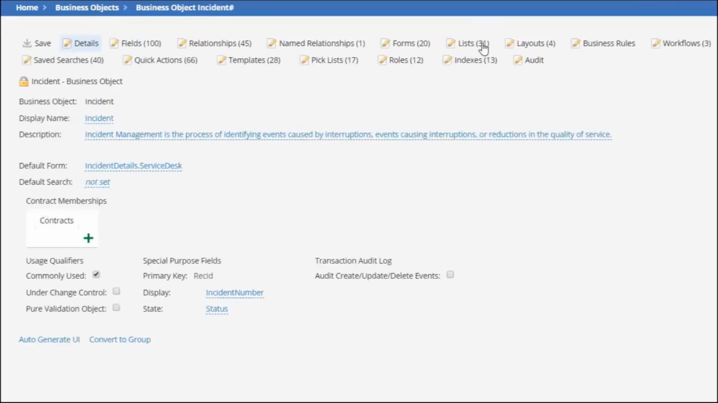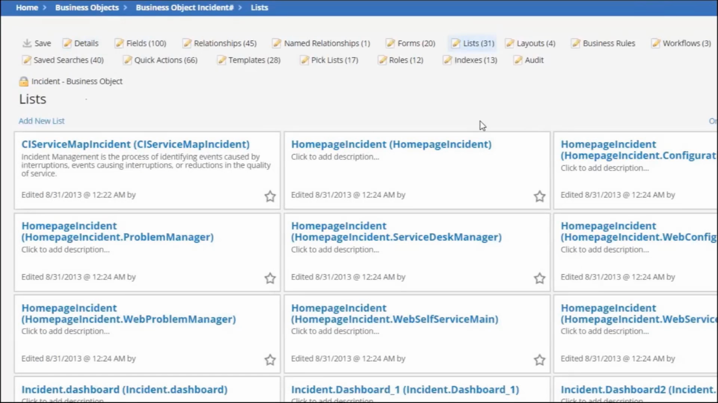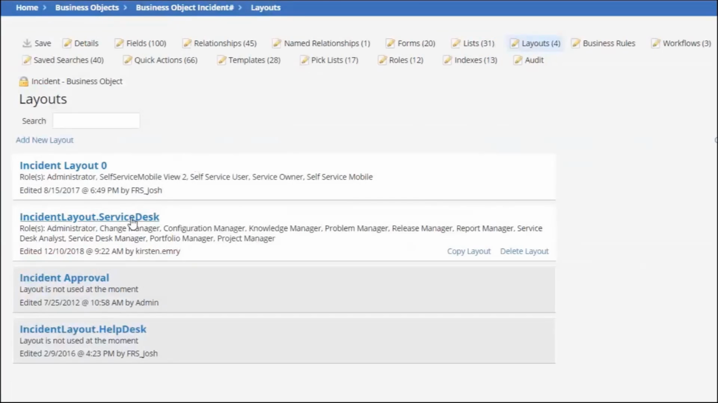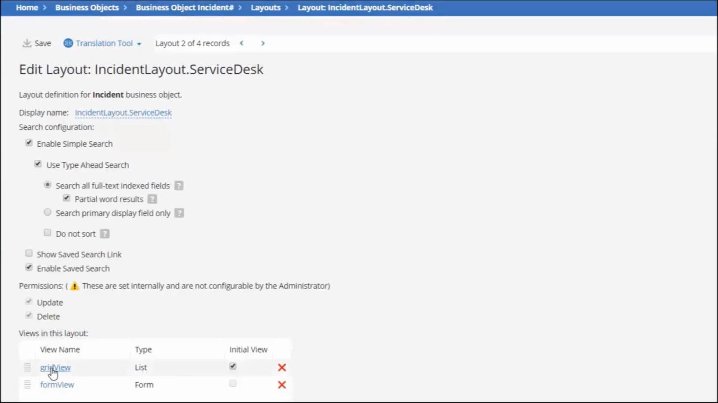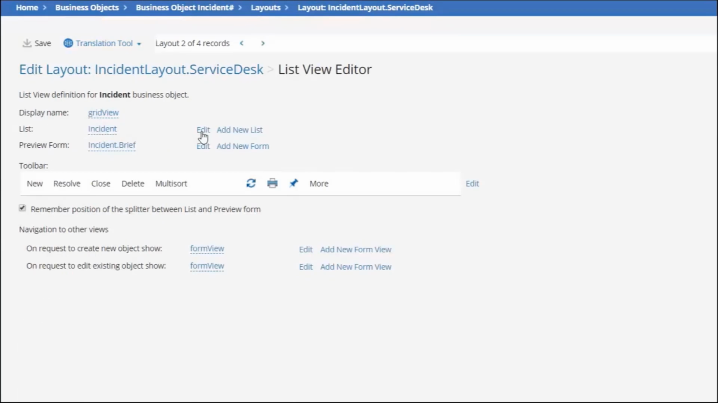She first accesses the List tab of the incident business object. However, there are 31 lists available. Not sure which list is the one she needs, Wren navigates to the Layouts tab and selects the relevant layout. She then accesses the Grid View link, which opens the list view of this layout.